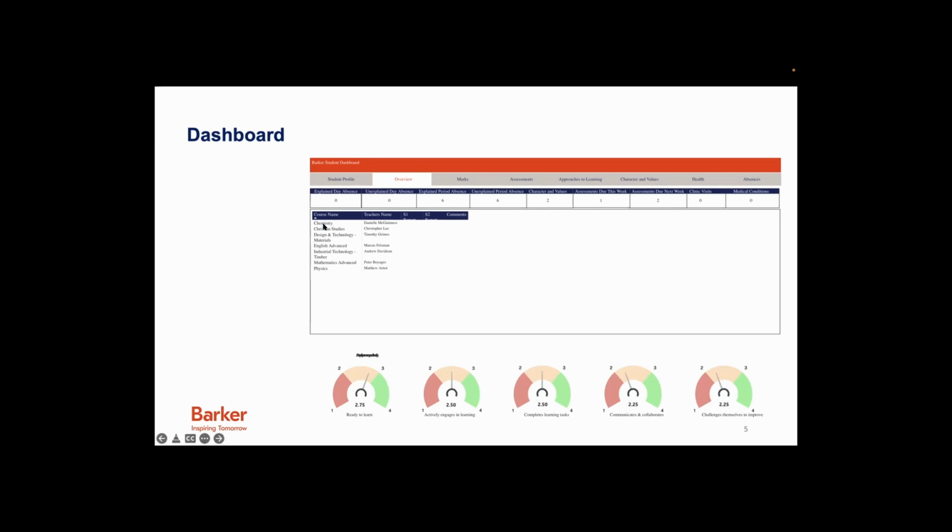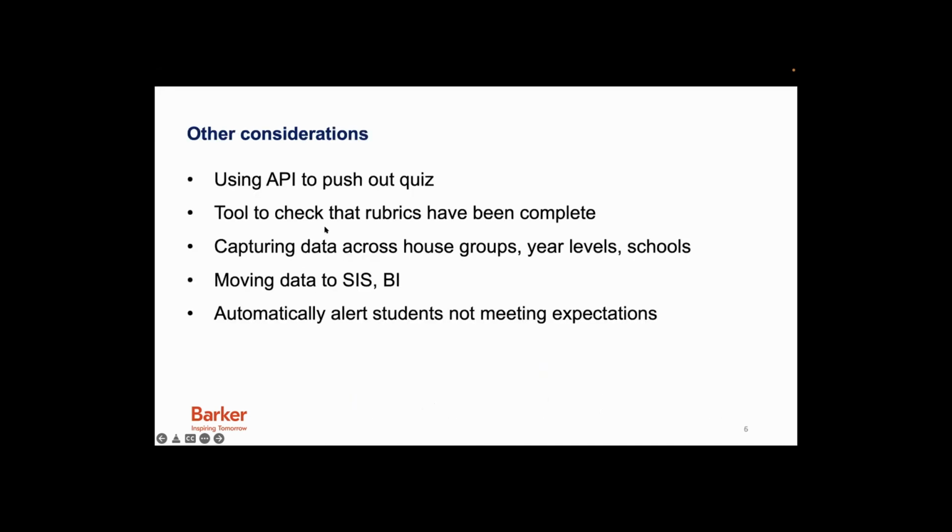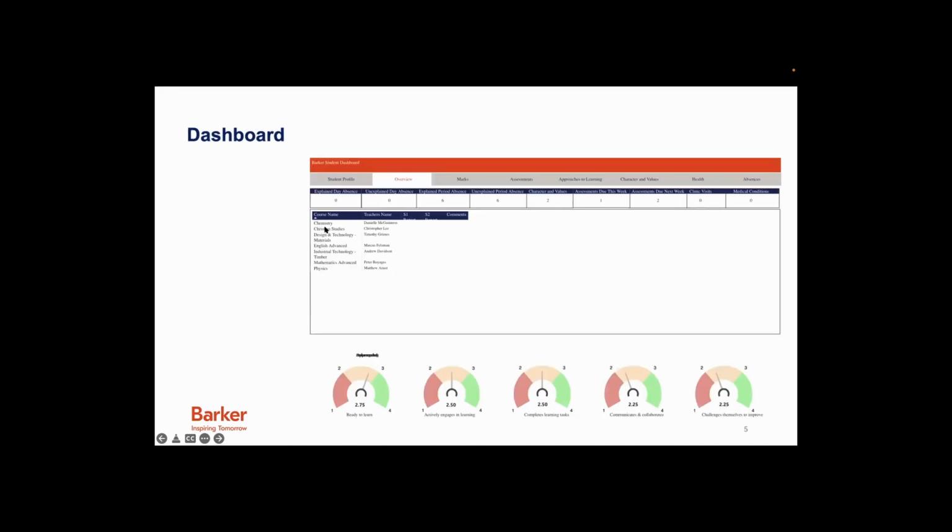Then, of course, this is just a screenshot, so I can't share this live, but you could click on the subjects. Oh, better not click in real life. You can click on the subjects, and those dials will flick over to display the data for that specific subject. So that's the way that we've got that going now.